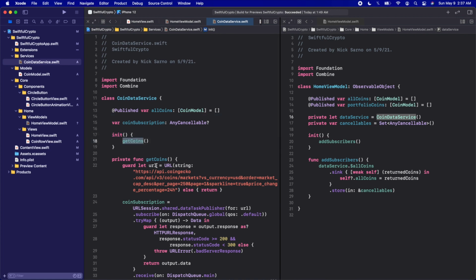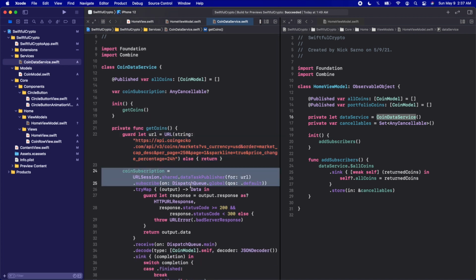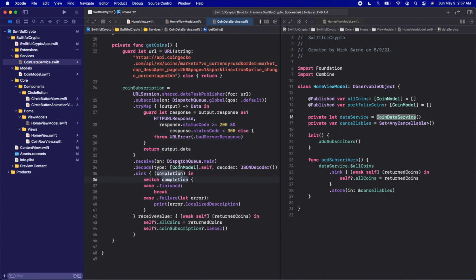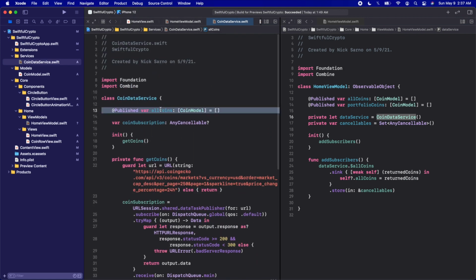And when we initialize this coin data service, which is this class here, in the initializer, it is calling getCoins. This getCoins function is going to go to our URL. It's going to download the data. It's going to check that it is valid data. It's going to decode that data, and then it's going to take that data and append it to the allCoins array, which we have up here. When things get appended to this array, because it is published, anything subscribed to this publisher will also get notified.